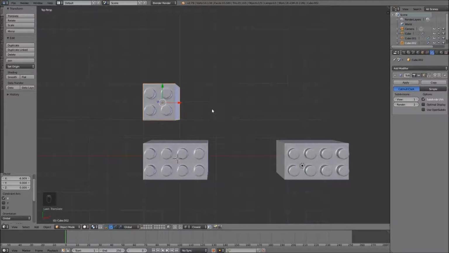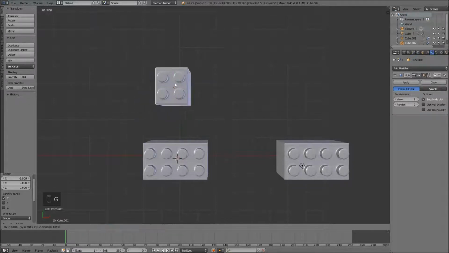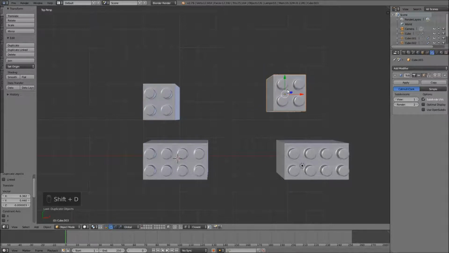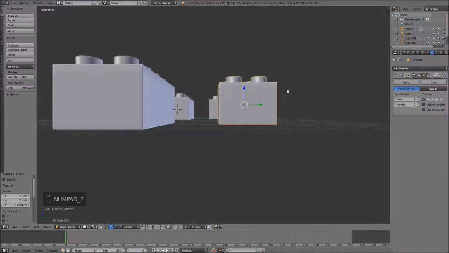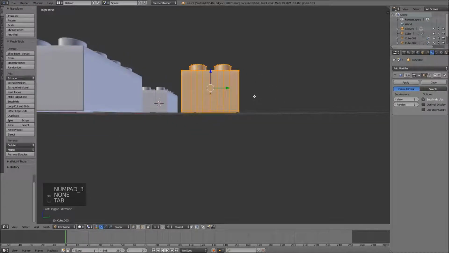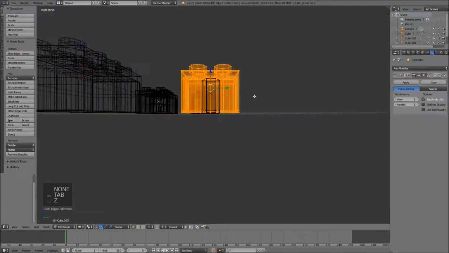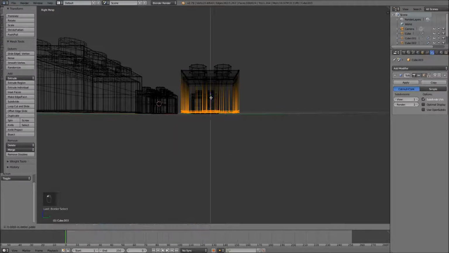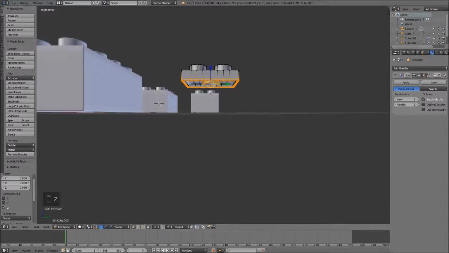All right, this next one is going to take under a minute for sure. And you can time me if you want. What we're going to do is just select this block that we just created. We're going to hit Shift D, copy it over. 3 on the numpad to go into side view. Tab to go into edit mode. Go into wireframe. Deselect everything. And then just box select all the vertices on the bottom. Bring them up. And we're done.